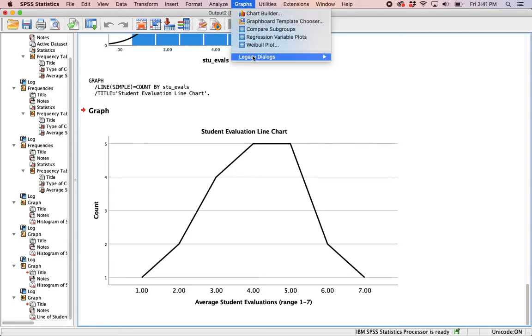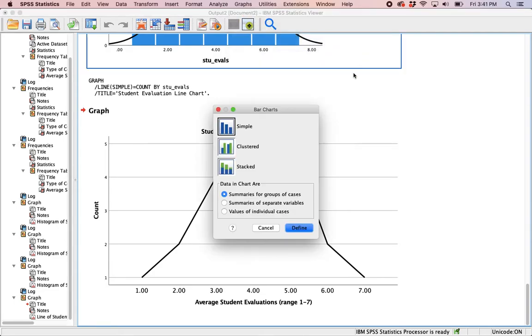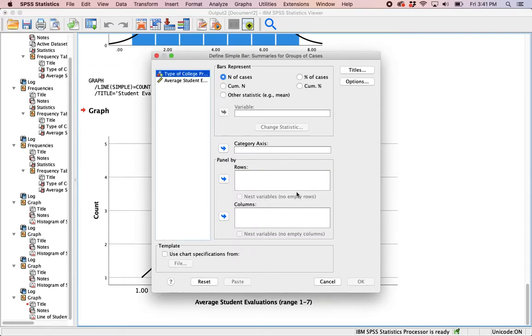So let's do a bar chart for type of professor. Same thing, the defaults are what we need. So simple, and then summaries we're going to define. For type of college professor, this is why it's very important that this is specified as nominal. So that's going to be our category axis. In the interest of time, I'm just going to skip over the title. All of the defaults are where they need to be. So number of cases is what we want.